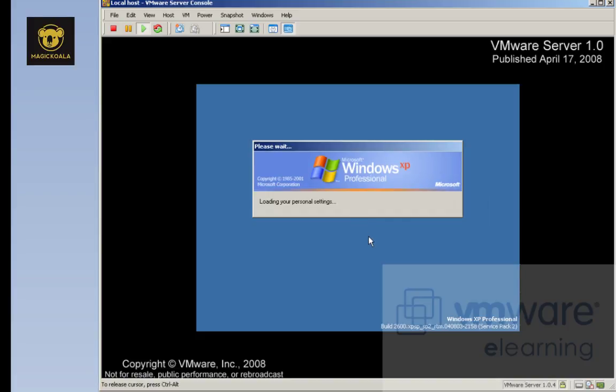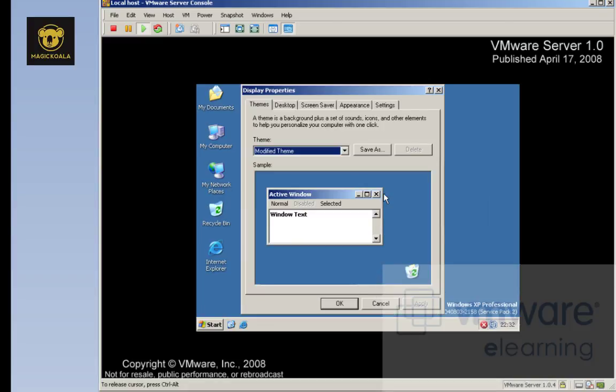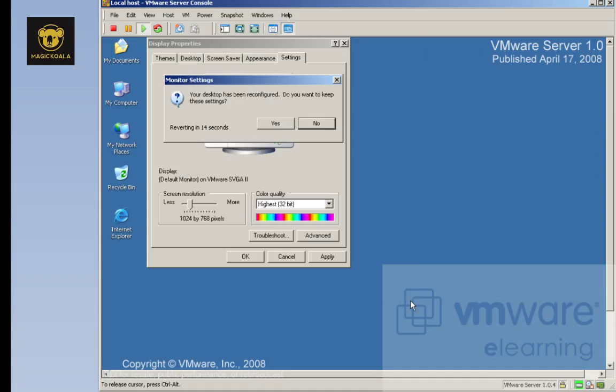A couple of ways that we'll know the VMware Tools are installed. One way is that we'll have much better display settings available to us now, so we can raise the virtual machine screen resolution up to something that'll be a little bit more visible.